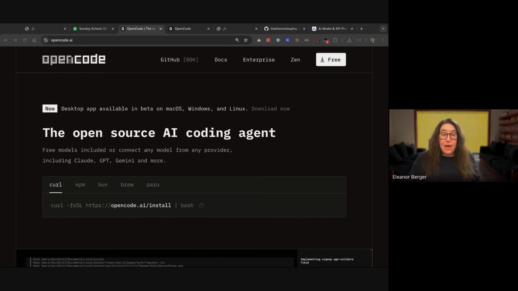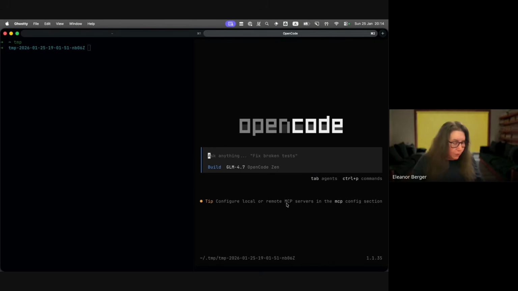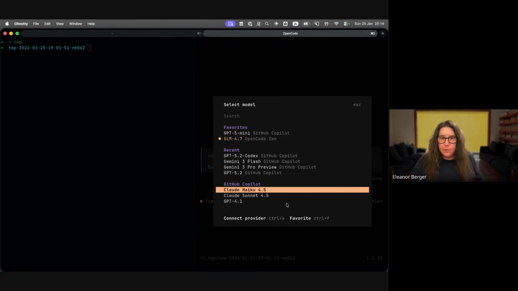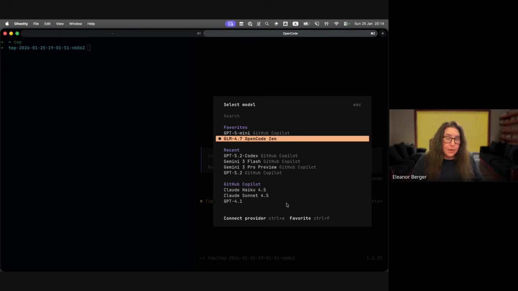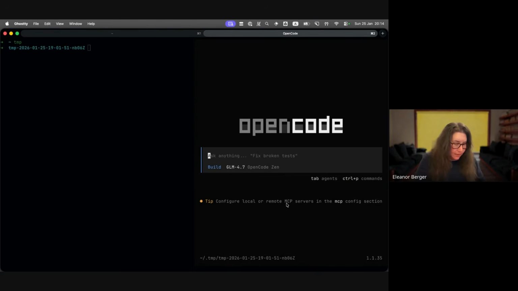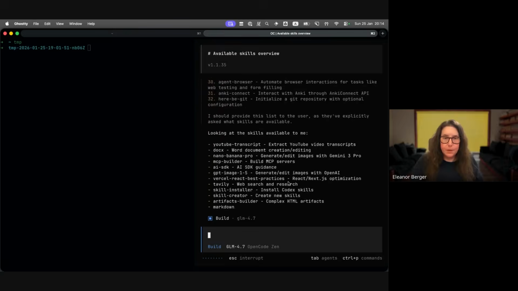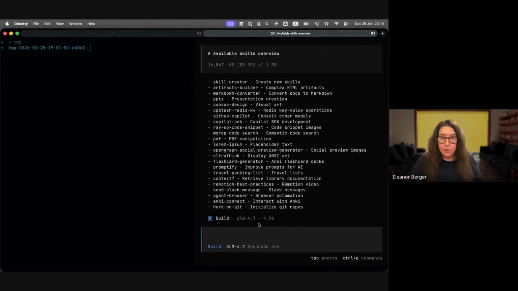which is nice as an opportunity to try out different models. Other than that, it has all the features you've come to expect. This is OpenCode. These are the different models I have from GitHub Copilot and from OpenCode Zen. I just asked what skills do you have available, just to see that it supports the same skills as Claude Code. And also that the GLM 4.7 model is really fast. It's nice. It's not quite as strong as, let's say, Claude Opus, but it's probably about as strong as Claude Sonnet and really fast.